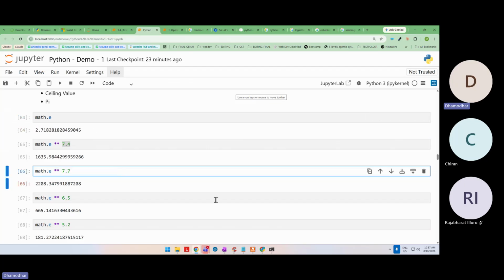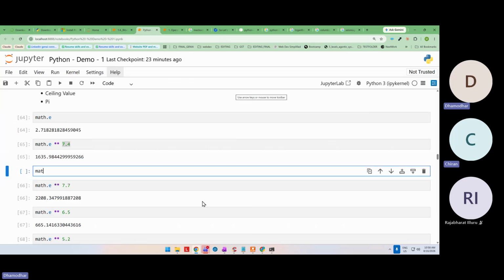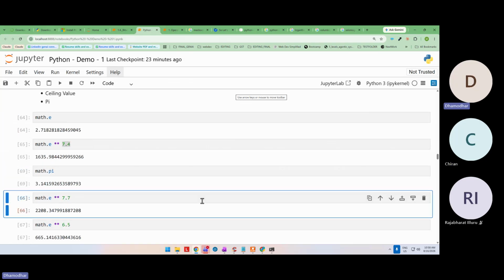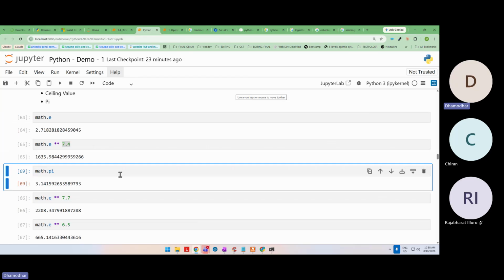It could be 2 to the power, or 5 to the power, or 10 to the power, or whatever. It's the value of pi, right? It's not pi. Pi is different. Okay. We have pi also. Pi we use in design. Math.e is the exponent.